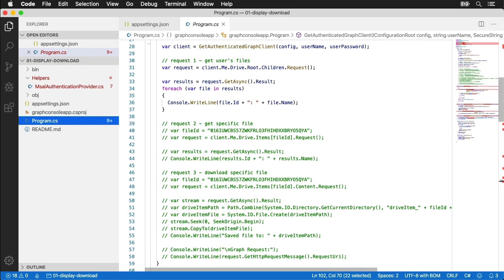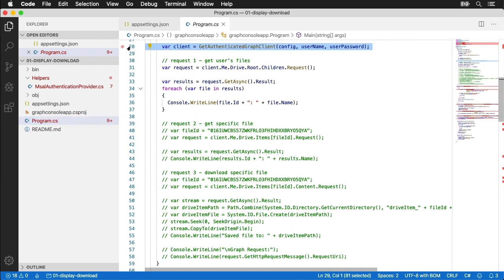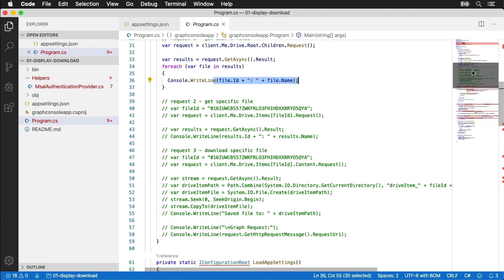So here we have a reference to the Graph Service Client, and then I'm going to get a reference to all the files in the root folder for the current user. I'm going to do that by going to graphclient.me.drive.root.children, issuing that request, and then calling GetAsync with the results. And it's going to write out all of the files.